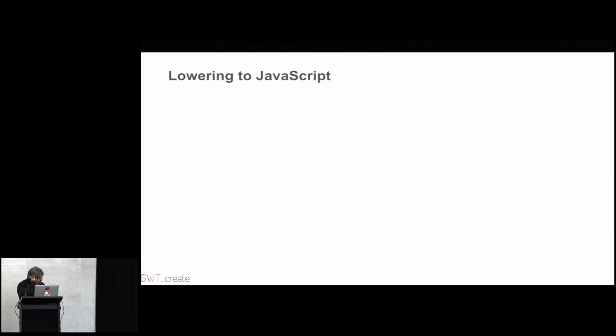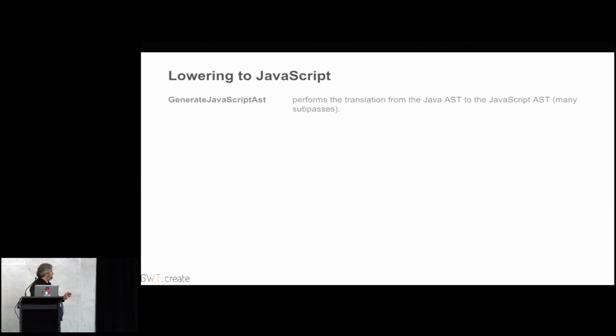Okay. So once we did all that, we optimize the code. This is where we get most of our benefit, optimizing the Java code. Then we normalize it to implement the Java features. And now we are ready to write it into JavaScript. The main pass for this is a huge class called generate JavaScript AST, which performs all the translation. And it has sub-passes.